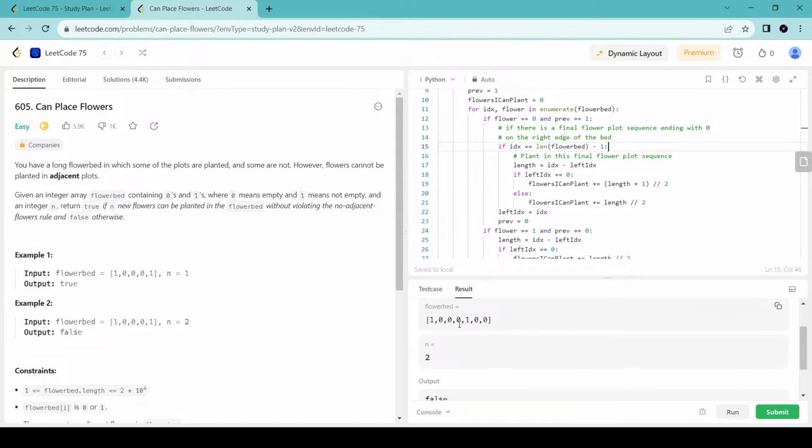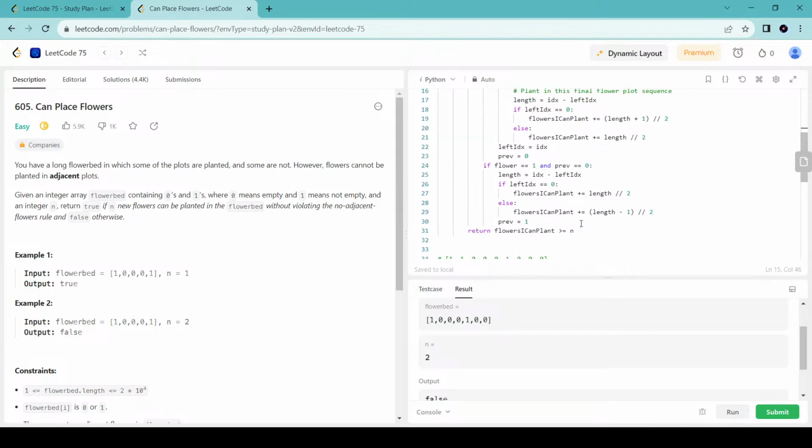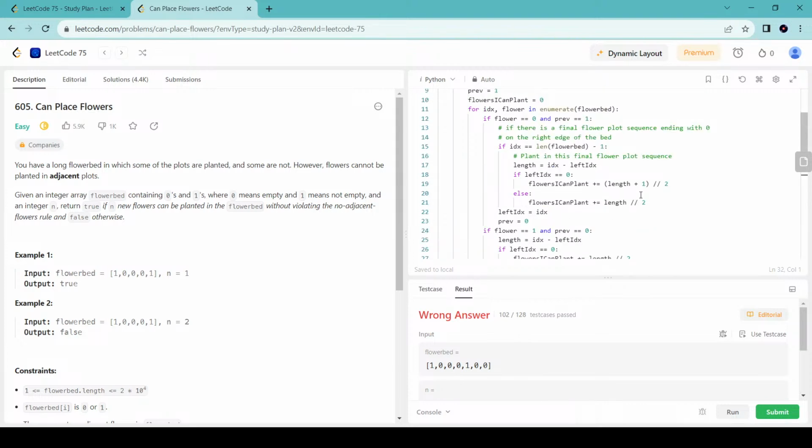N equals 2, so this should be 2. And because it's on the right, it says 2 slash 2, it gives you 1. This should give you 1. That's strange, I don't get it. I think my result should be mostly right, because after all, I passed 102 tests out of 128. So I'm clearly doing something right.